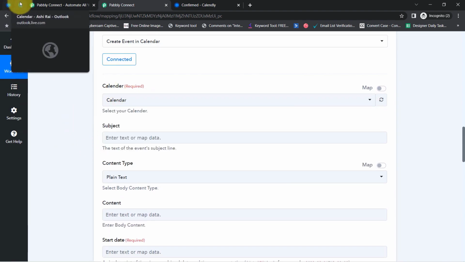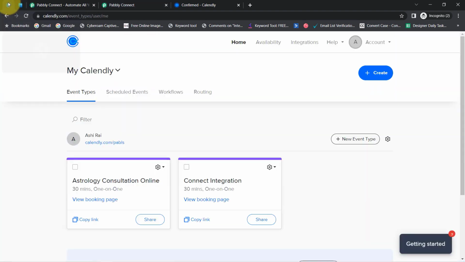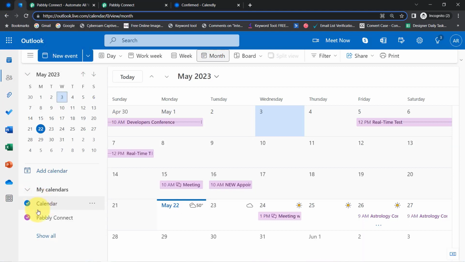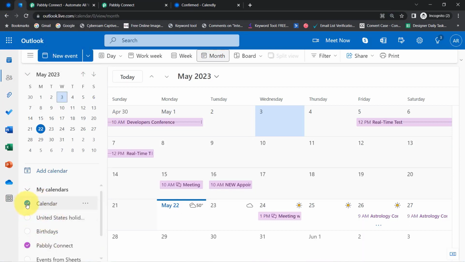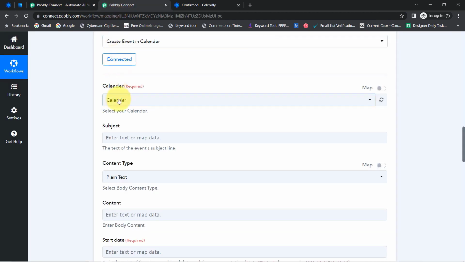Okay, so currently I want to sync all my Calendly events with this Pabbly Connect calendar. So that is why I will be selecting the same. Okay, let me untick this, and I am planning to schedule all the events in this Pabbly Connect calendar. So let me come back to Pabbly Connect and select the same calendar, that is Pabbly Connect.